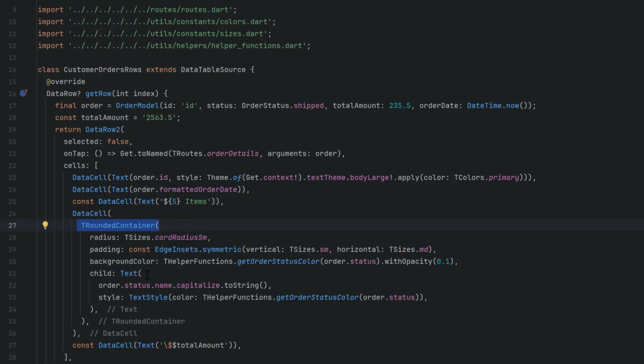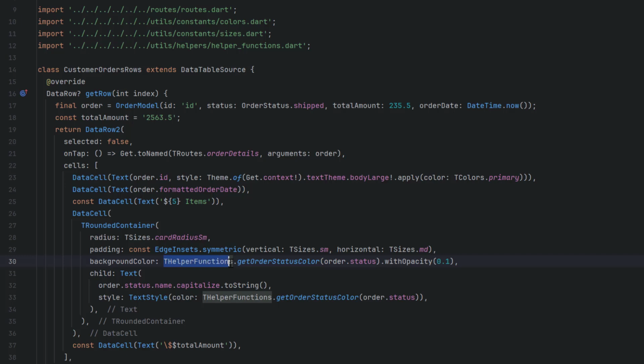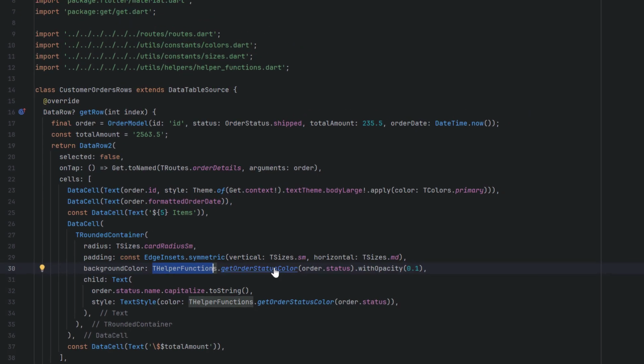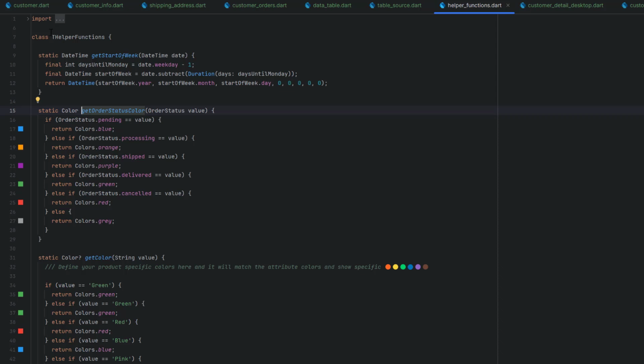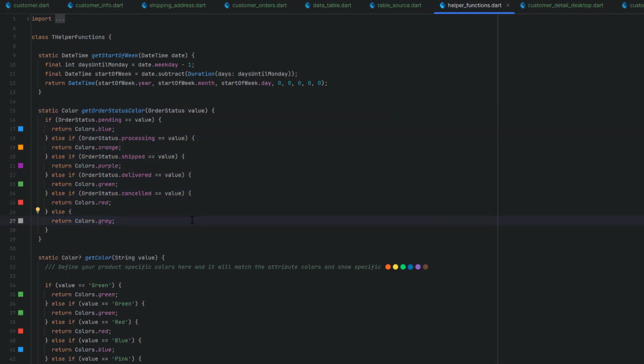the order. So inside that, this is a design, and we're going to get the color using T helper functions, get order status color. If you see this function, it is inside T helper functions, a static type of function, so that we can directly call the T helper functions get order status color. We will pass the value, and if the value is pending, we will return blue. If value is processing, we will return the orange color. You can see it is returning the color.